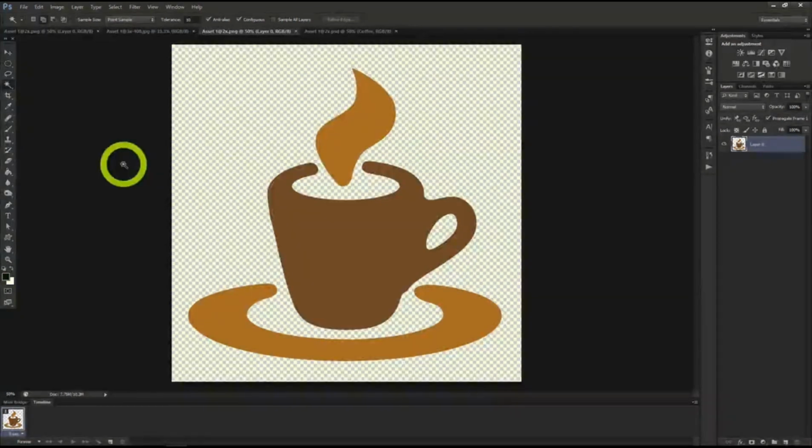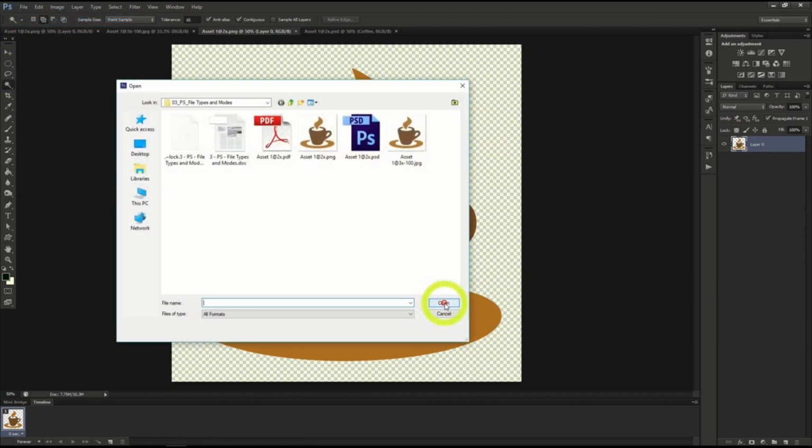Welcome to the third tutorial in our Photoshop series. Before we move on to other topics, let's talk about some of the file types and modes that you will be using to save various files that Photoshop can do. Photoshop can save many different file types and each one can have a different use in other projects. The default file type that Photoshop wants to use is a PSD file.